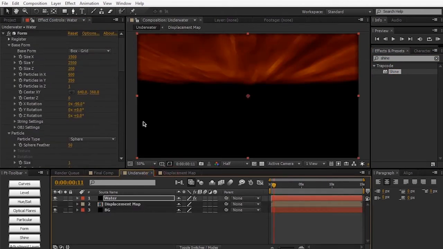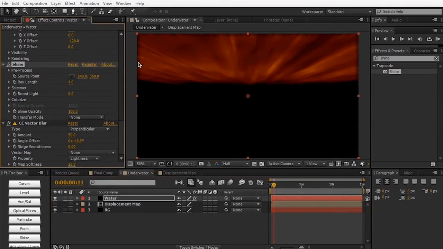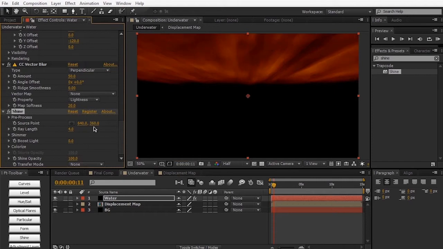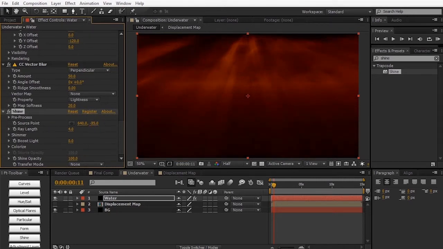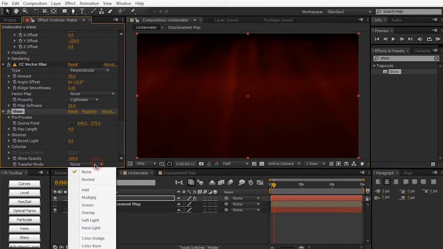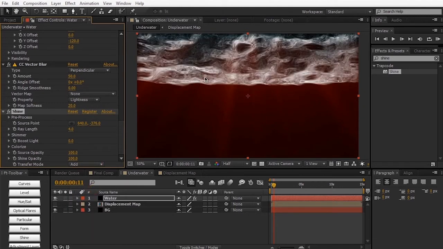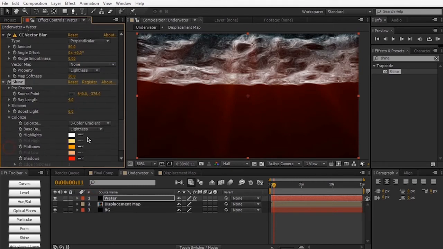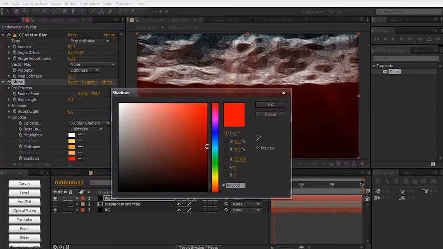So back into our underwater composition, let's go into Shine and let's place the Shine underneath the vector blur. And then we're going to pull up the source point so that the source point is very, very high up to kind of simulate light above the water. And then we're going to change the transfer mode from none to add. So it's going to add the colors into the existing colors right here. And then we're going to go to the colorize and change the shadows to a blue.